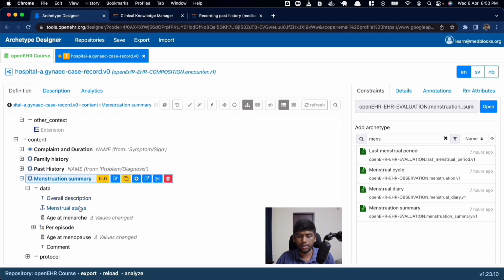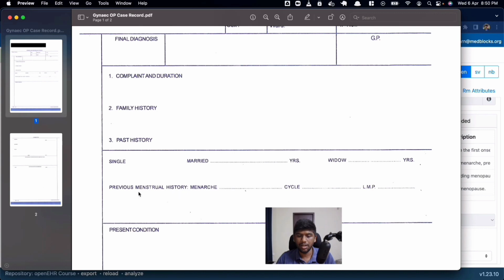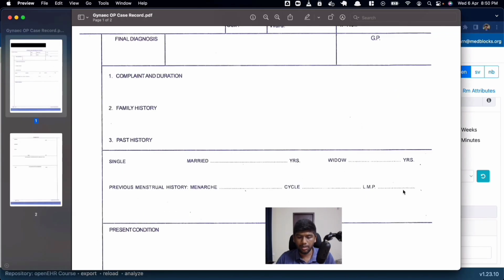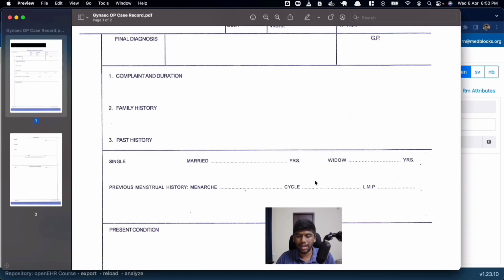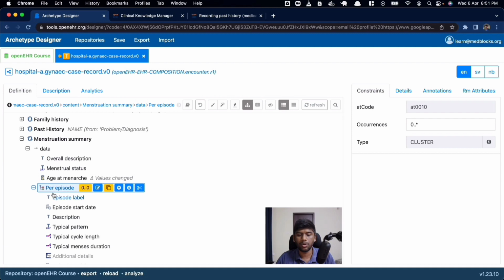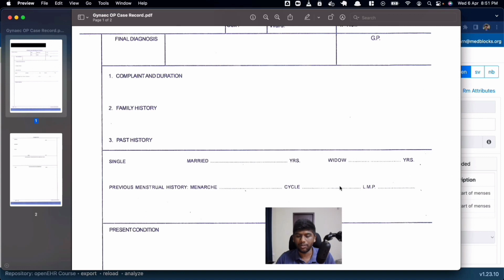So it has the overall description, the menstrual status. So again, here it's pre-menarche, post. Okay, so what is the menstrual status? Previous menstrual history, menarche at what date, age at menarche, that's exactly what it is. LMP is separate, right? So the cycle, again, by what they mean by cycle here is how their cycles are, whether it's regular, irregular, how much bleeding is there. So that is actually represented by the per episode here. And they have done a really good job at doing this, like regular or irregular, typical cycle length, how long it lasts. So I don't really think they mean all of this when they mean cycle.